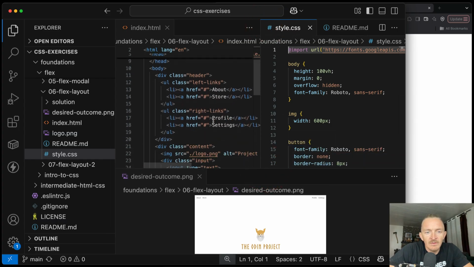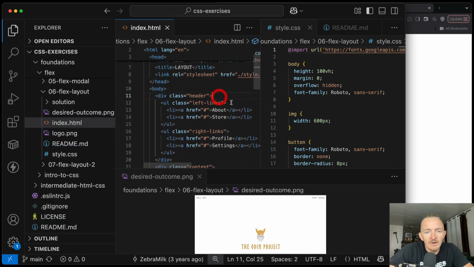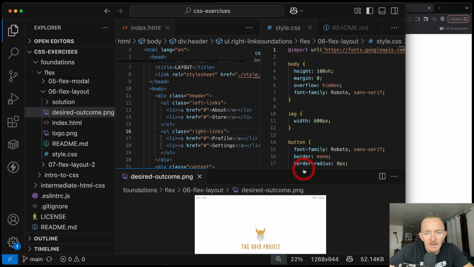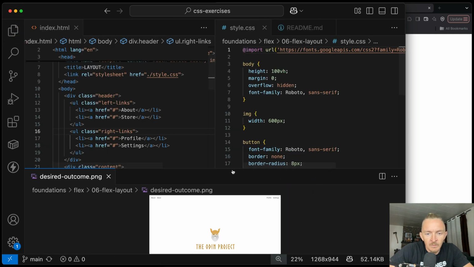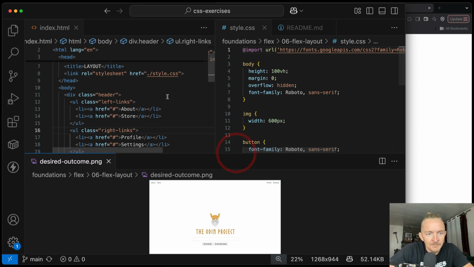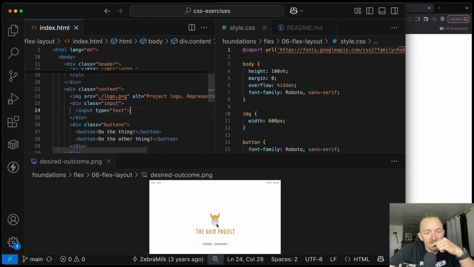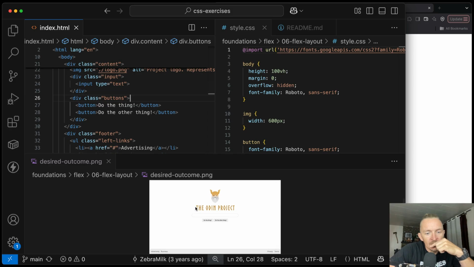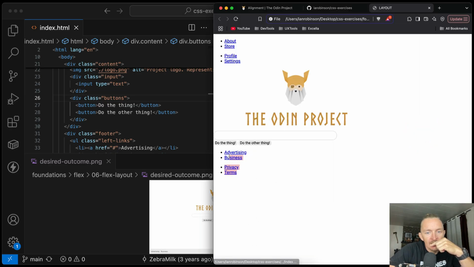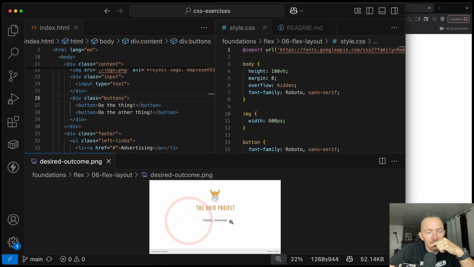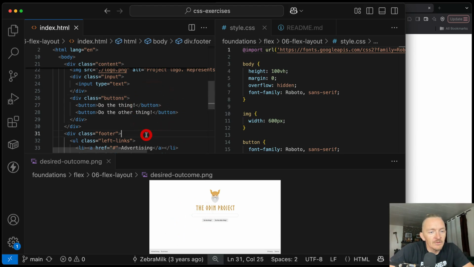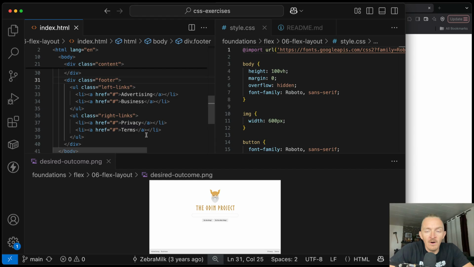So we can see that these are broken into header, left links, right links, left links, right links. And I'm sorry, I'm having a hard time making this bigger. There's a lot of content going on here. And then there's content, which has the logo, which is probably this guy. And then there's a text input, so this is going to be the input text box right here. And then there's two buttons. And then we look at the bottom, there's the footer. And right now the footer's right here. Do things, do other things, and then the footer. So we need to adjust all of these things.